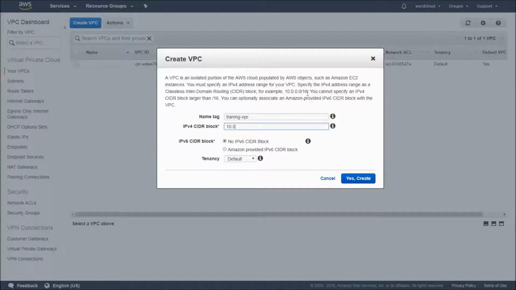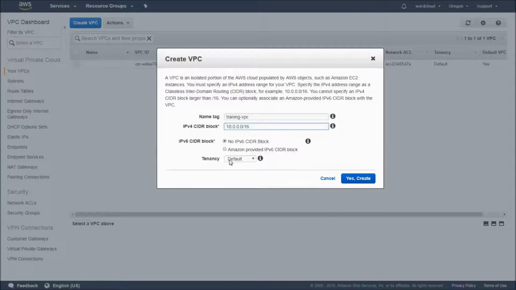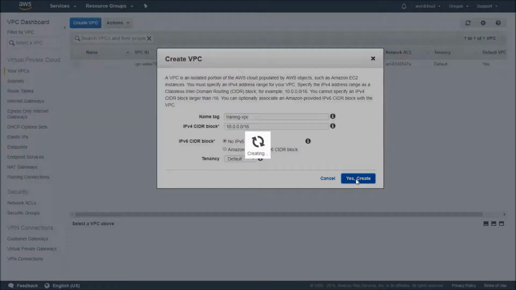So we are going to use 10.0.0.0/16 here. We are not going to create IPv6 CIDR block now, and we are going to keep tenancy as default. If you select dedicated, instances launched in the VPC will be dedicated by default, regardless of what tenancy attribute you select during instance launch. However, if you select default, instances that are launched in the VPC will use the tenancy attribute that you specify during the launch. So we are going to keep tenancy as default, and let's create the VPC.